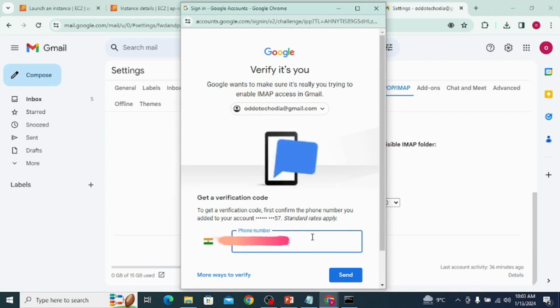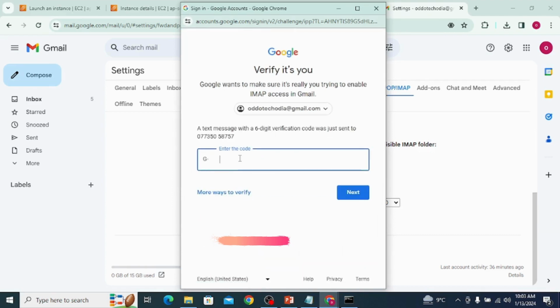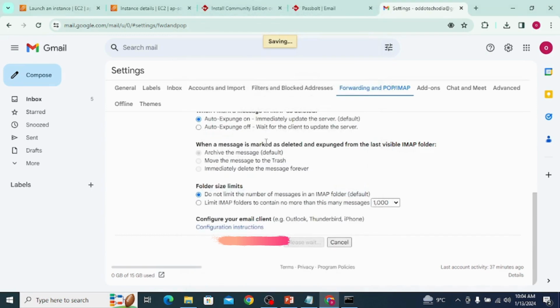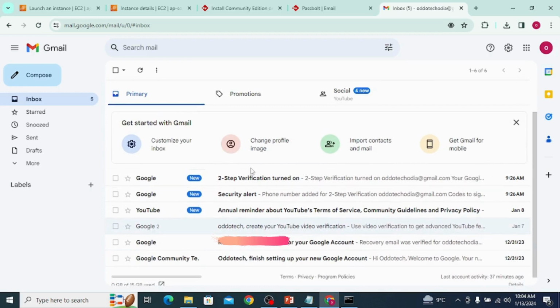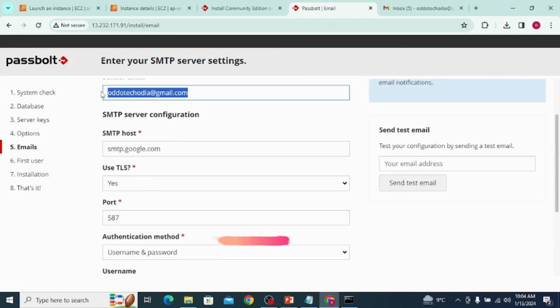So I'm going to enter my number here. It will ask for verification. Now IMAP is enabled, so here I am going to add my username, that should be this one.